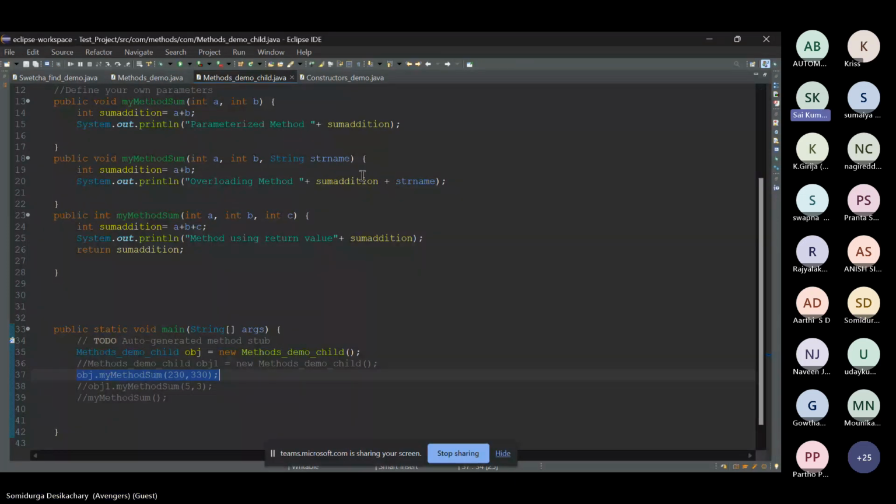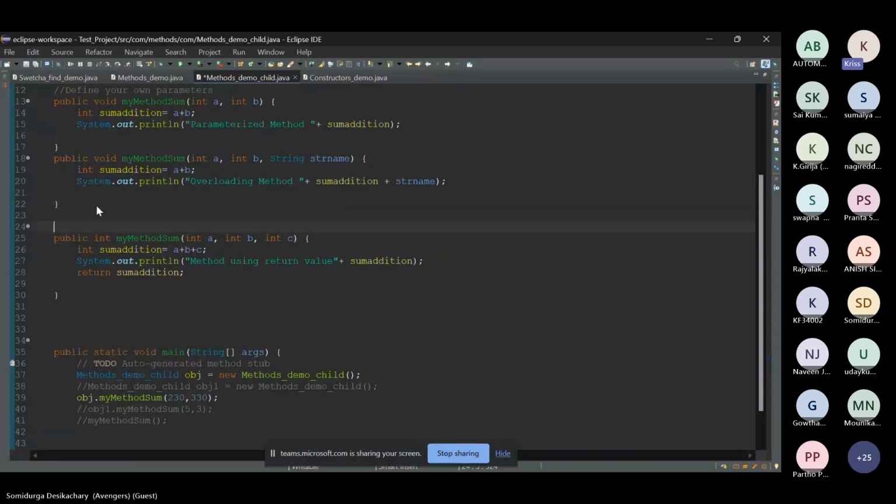Non-static. All of these are non-static methods. Now you tell me, if I wanted to call all these methods from another class, how will I be calling them?